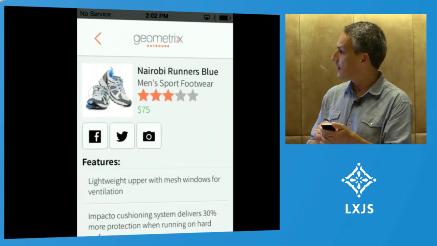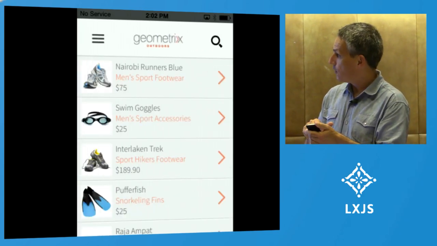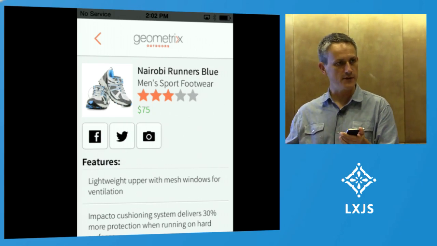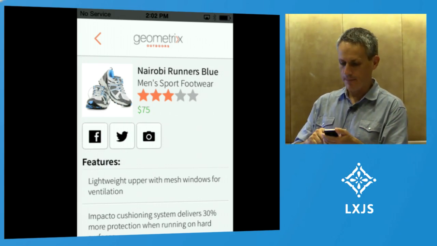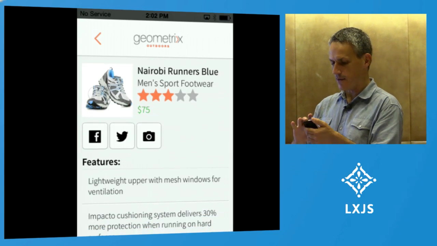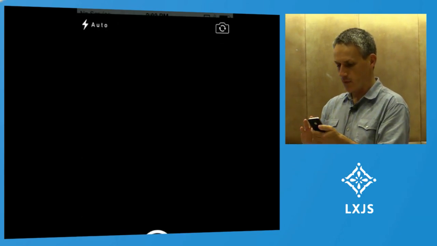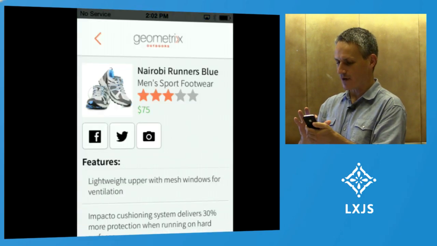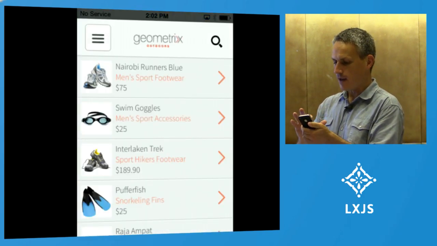So then you can select an item, the transitions. Hopefully we don't lose too much of that. Very smooth, hardware accelerated. We'll speak about that later. Again, you have the details here. You could take a picture of you and your shoes, for instance, to share with the community. So there are a couple of features like that.